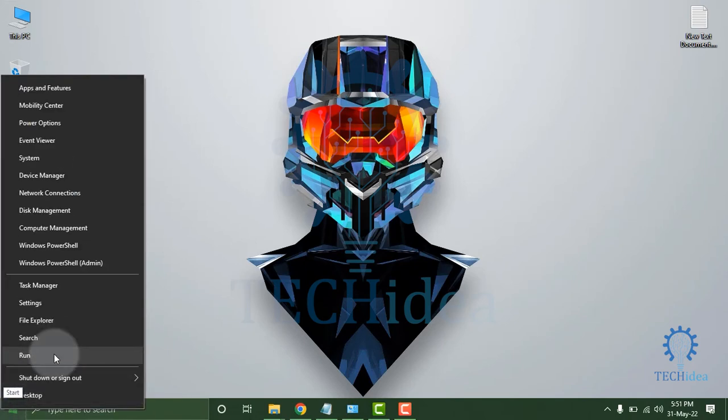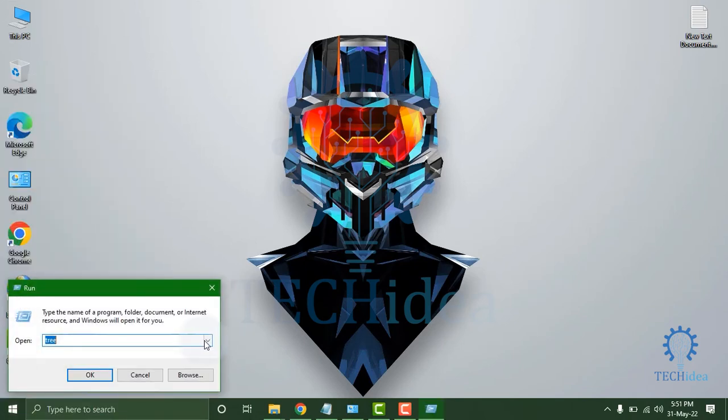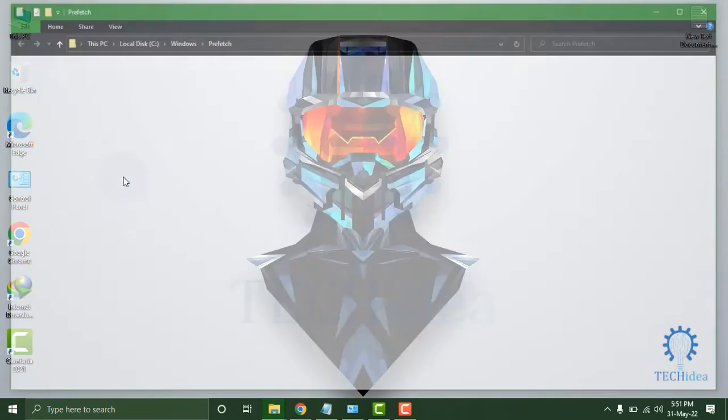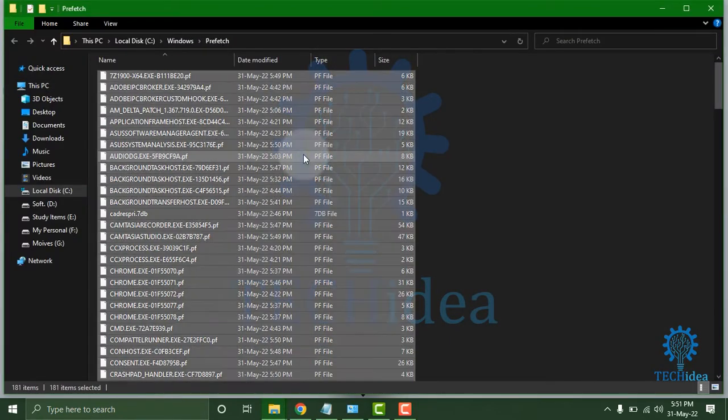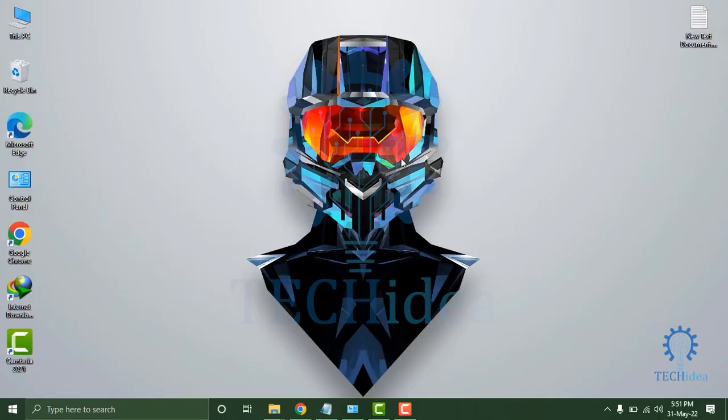Click on Start, then click on Run, then type Prefetch. Select all and delete. The junk files will slow your computer. If you remove the junk files, then your computer will be sped up.